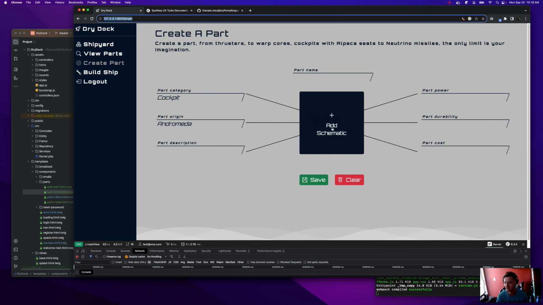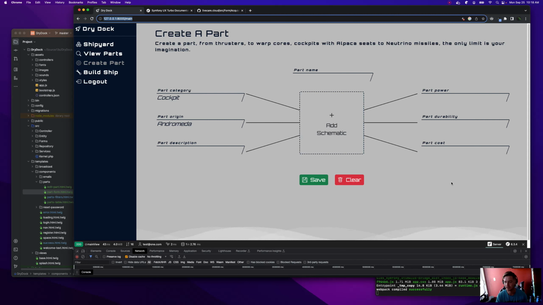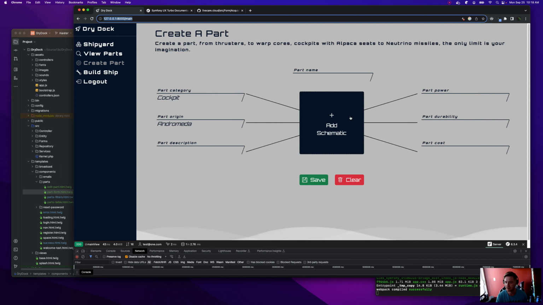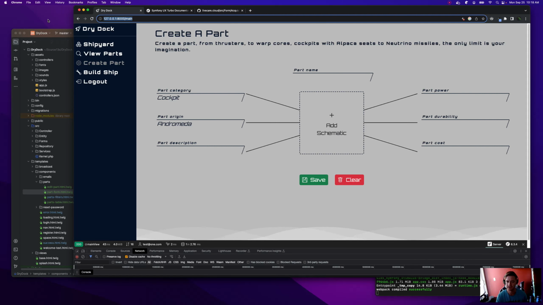This add schematic, that's going to be for an image. That's not required or implemented yet. We're going to be skipping that for now, and we'll go over that when we hit on image compression and like a bucket upload using S3 or something else. Haven't really got to the architecture of that part yet, but this will be like an image upload eventually.